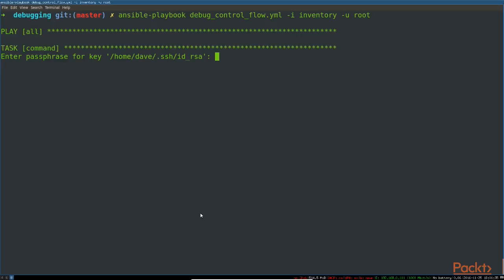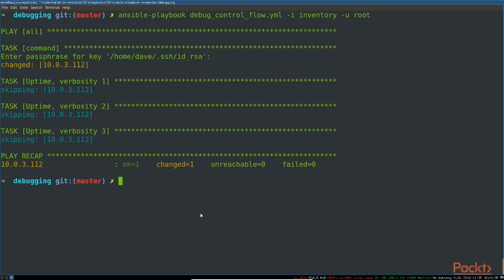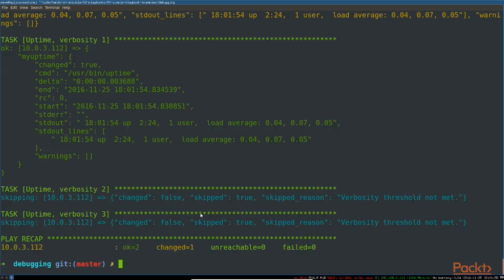I'm running the same command again that I did before, and you can see I don't get any debug output. Well, that's because the verbosity option requires that you are running ansible-playbook with a dash V. So let's have a look at what we see when we do that. You can see all those verbosity 1, verbosity 2, and verbosity 3 tasks were skipped. There we go, that's better.